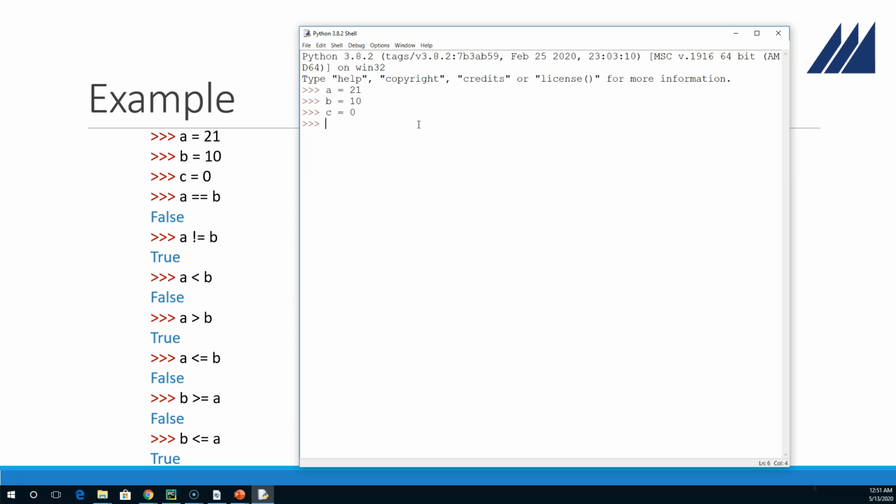I'm going to say, is A equal to B? The result is going to be either true or false. Based on the values I have for A and B, the result is false. What if I say, is A not equal to B? The result will be true because A is 21 and B is 10. These are not equal. What if I say, for example, is A less than B? The result is going to be false because 21 is not less than 10.